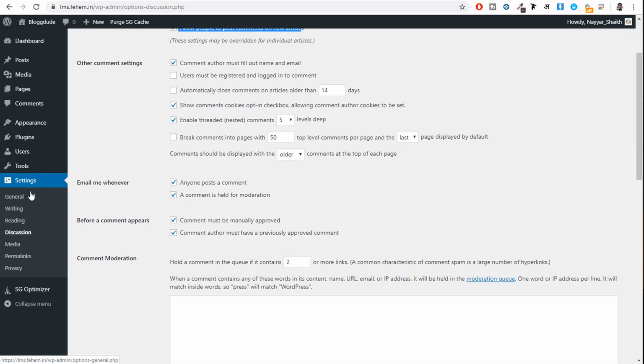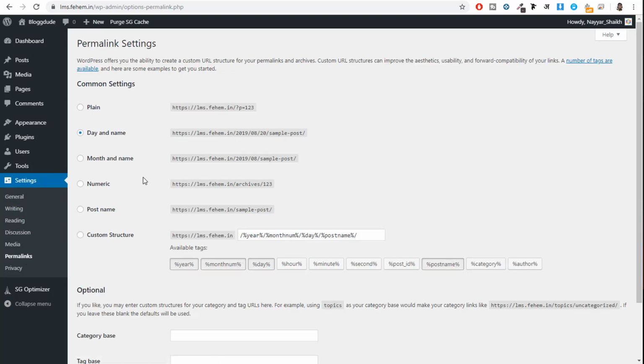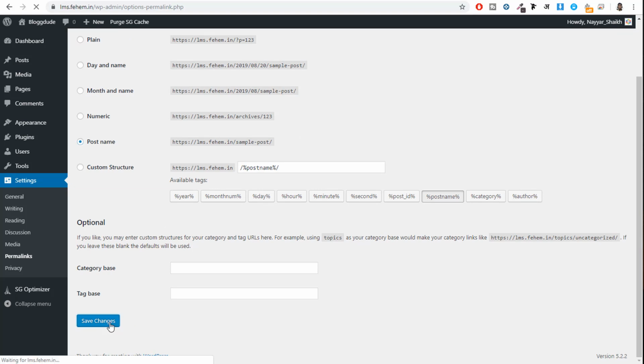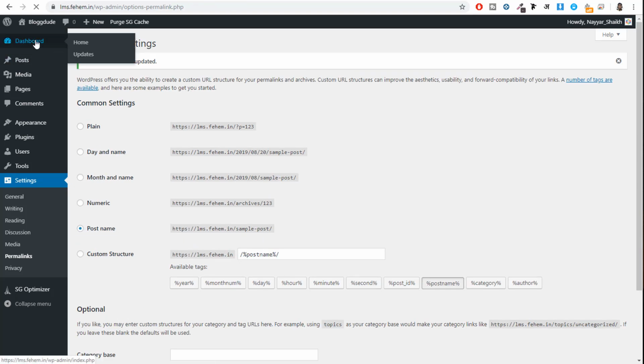Okay. Now under settings, you'll see permalinks. Click on that. By default, day and name is selected. We don't want this. We want the post name. So just tick mark this thing, click on save changes. Let's again come back to our dashboard.